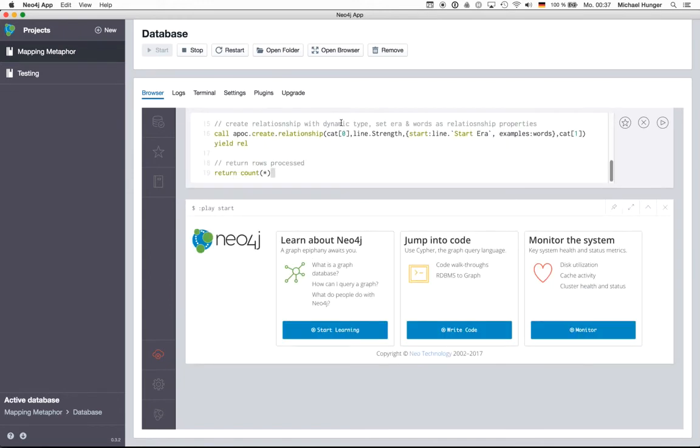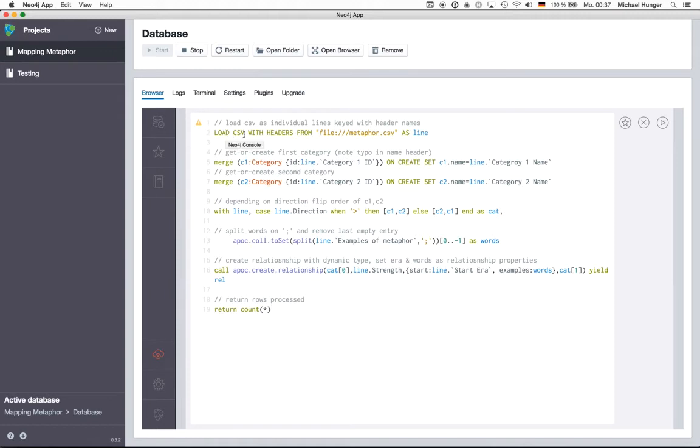So this statement will do the following. I load the CSV from this file, which is in the input directory, as lines. I will get or create the first category by its ID and optionally set a name, and do the same for the second category, so they are named C1 and C2. Then, depending on the direction, I flip them around as categories. I also want to take the words that you saw in the column and split them by semicolon and remove the last empty one here. And then I create a relationship with a dynamic type, between the two categories, using line.strength, so weak or strong, as relationship type, and as properties the era and my set of words here.